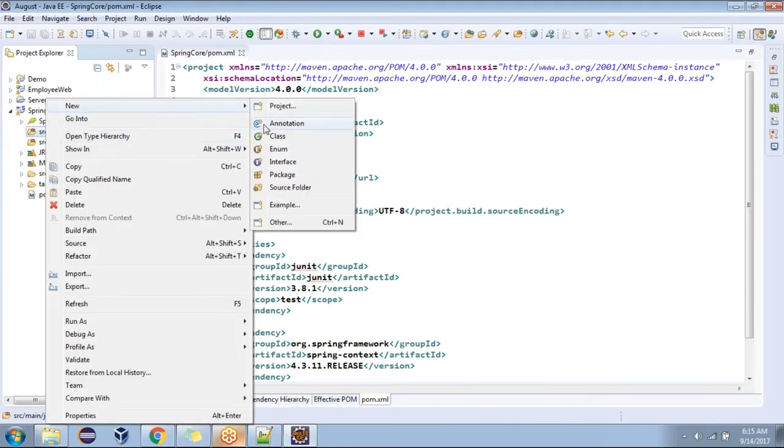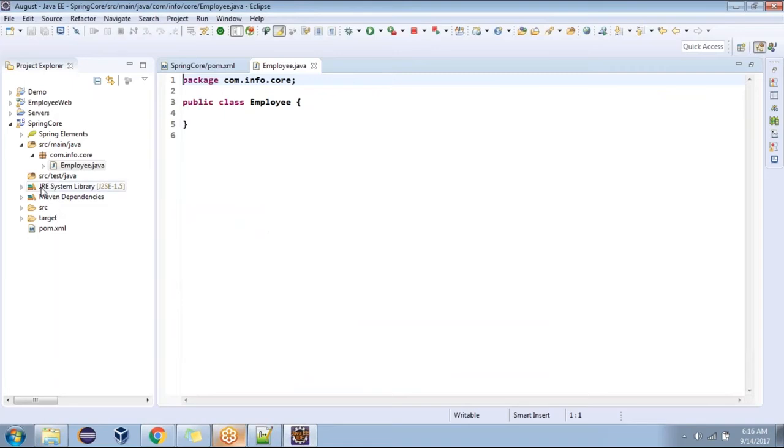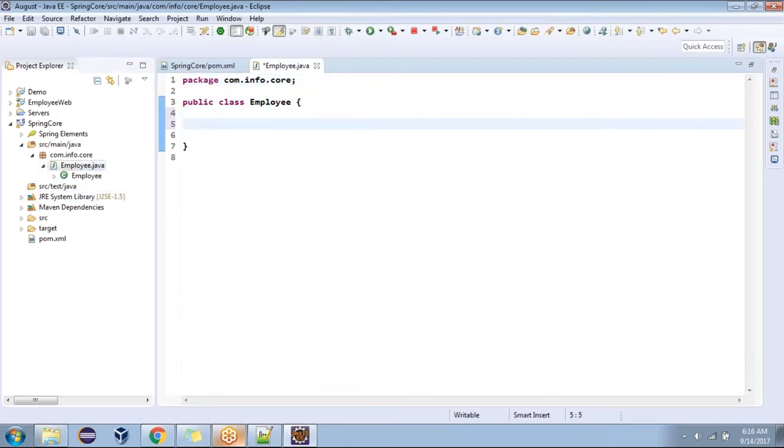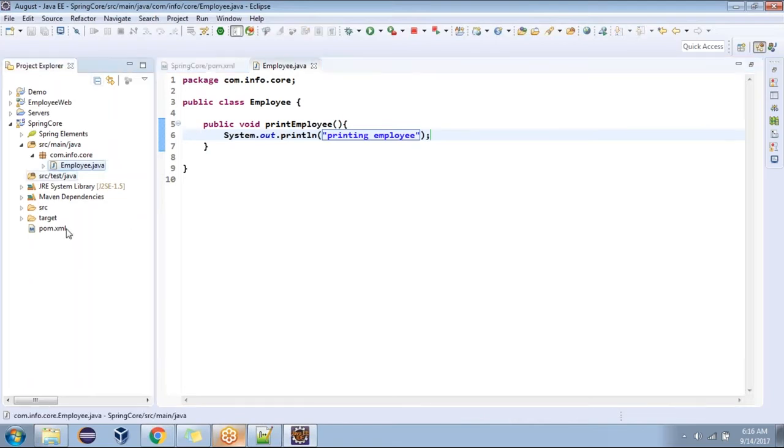Third step: creating a Java class. You guys are with me? Creating a Java class from the package com.info.core. Finish. I create one Java class. Is it clear now? Inside the Java class, I'm creating some variables. Public, some method, void, printEmployee. Try to understand this. Printing employee. Okay, done this one also.